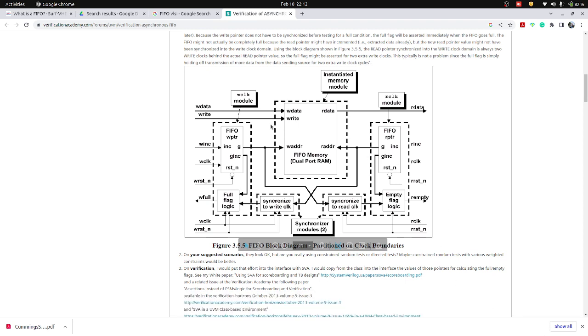Over here you can see, as I said, there is a write pointer and there is a read pointer. These are in different clock domains. You can see a clock over here, and again a clock over here. Coming back, by the way, this is a really nice site. Whenever you need to read a blog, you can come here and read it.